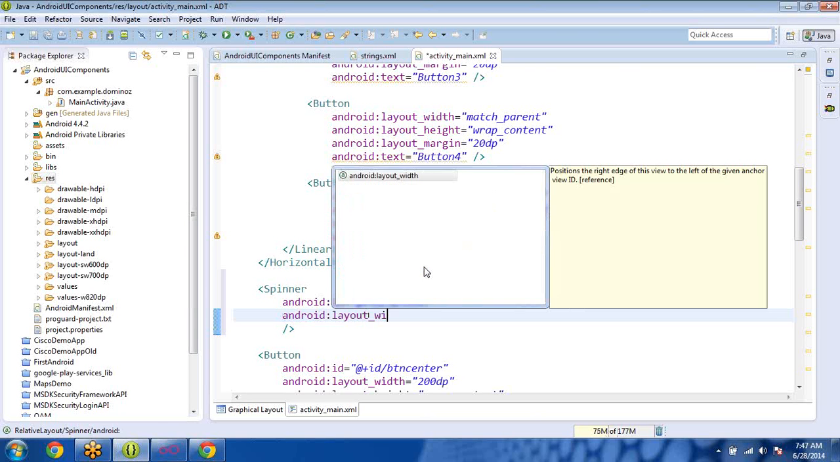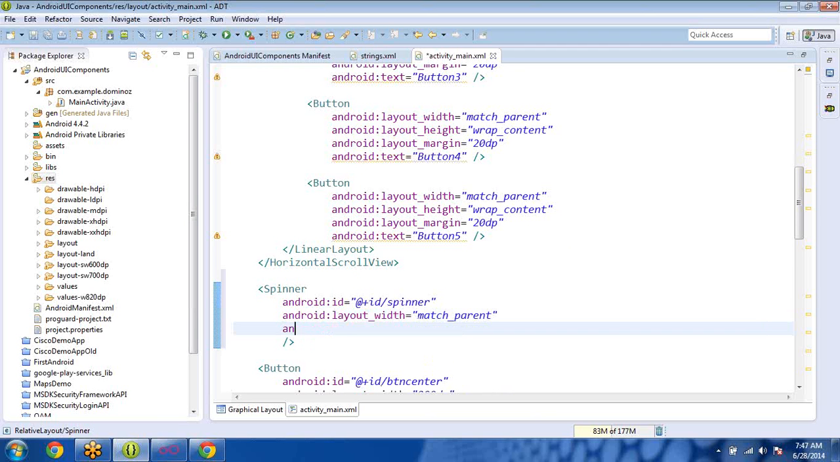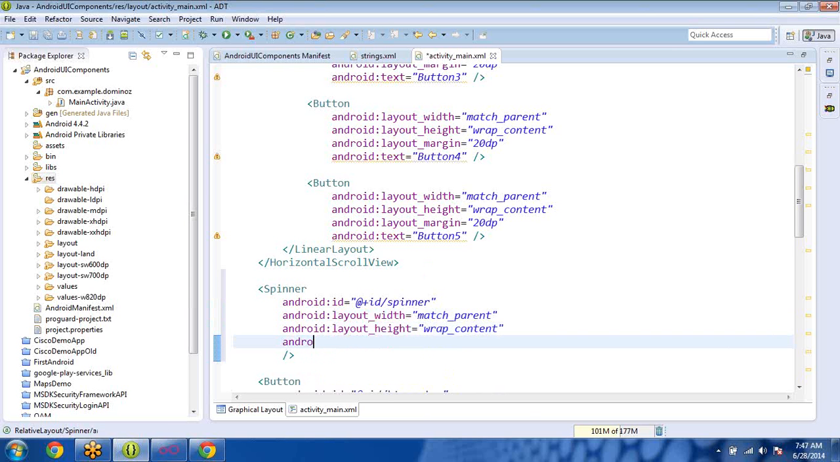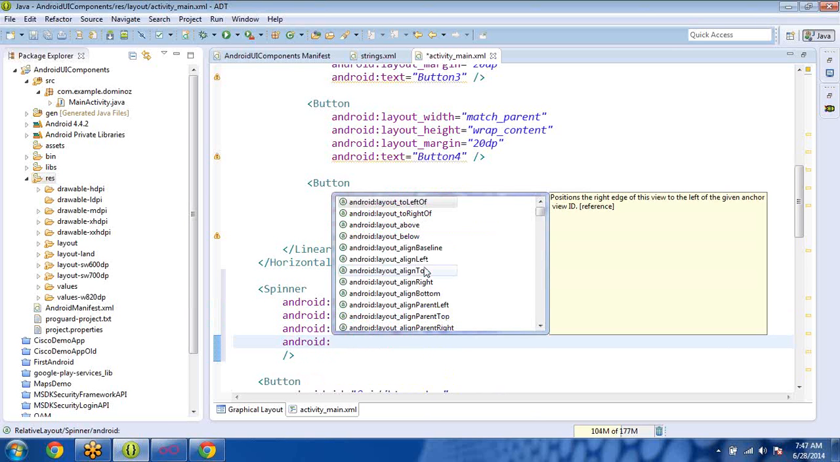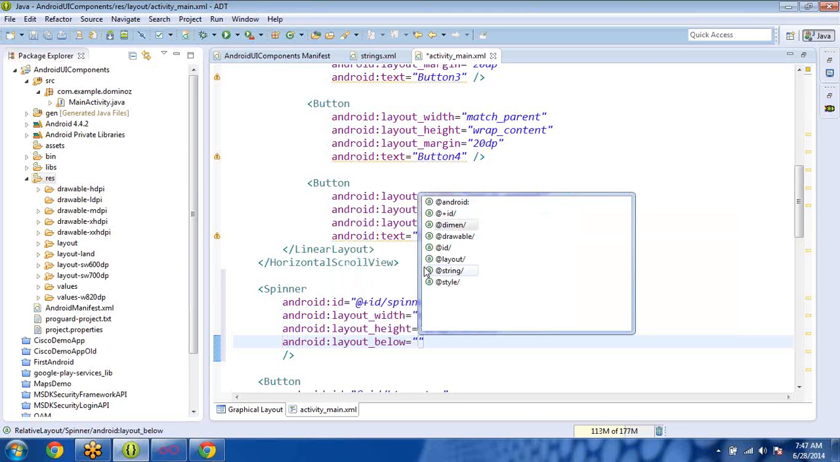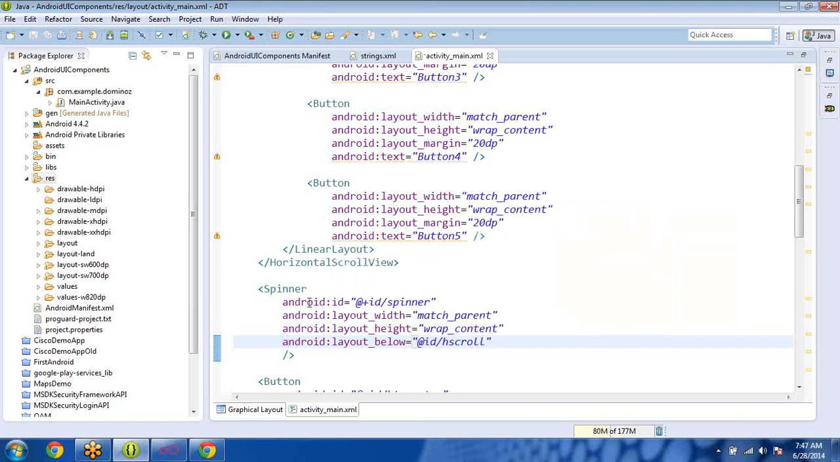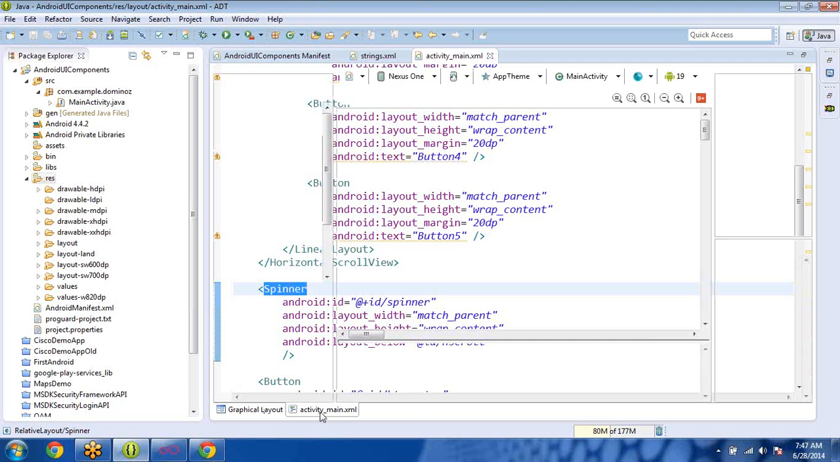android:layout_width match_parent, android:layout_height wrap_content, android:layout_below @id/hscroll. This means this spinner I want to display below the horizontal scroll view.